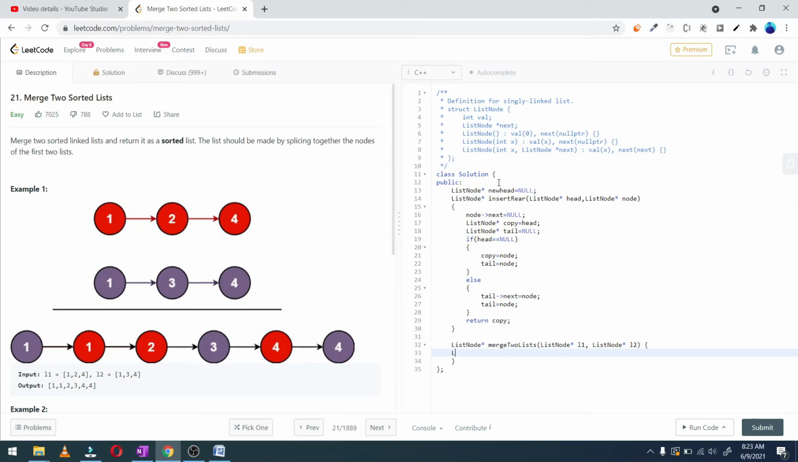We check if the list has no nodes. Then we simply make the inserted node the head as well as the tail. If the list has some nodes, that means we already have the head and the tail created. So we simply insert the new node at the tail of the linked list and make the tail pointer point to the newly inserted node.